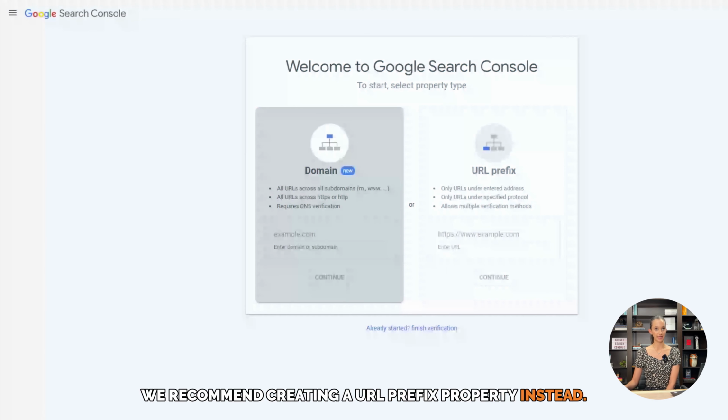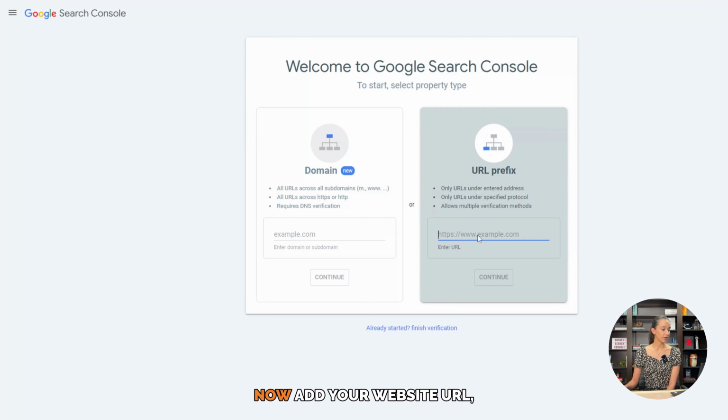prefix property instead. Now, add your website URL, ensuring that you're using the exact URL that appears in the browser bar. Finally, click on Continue.